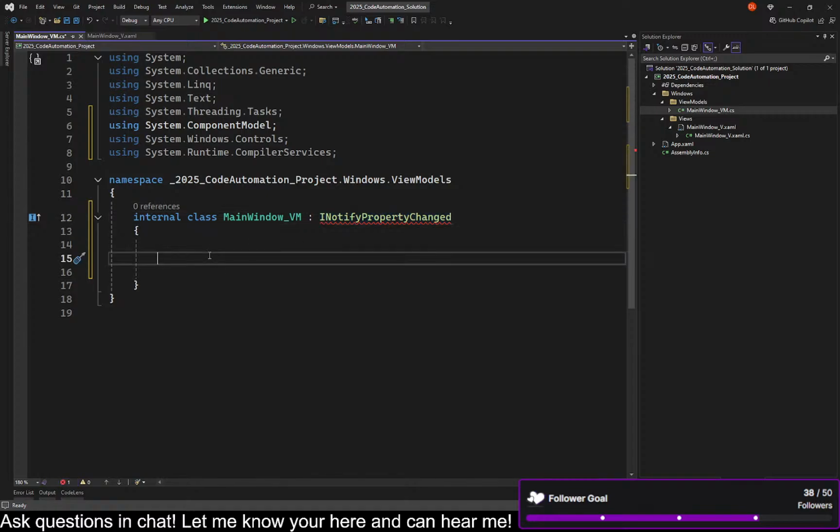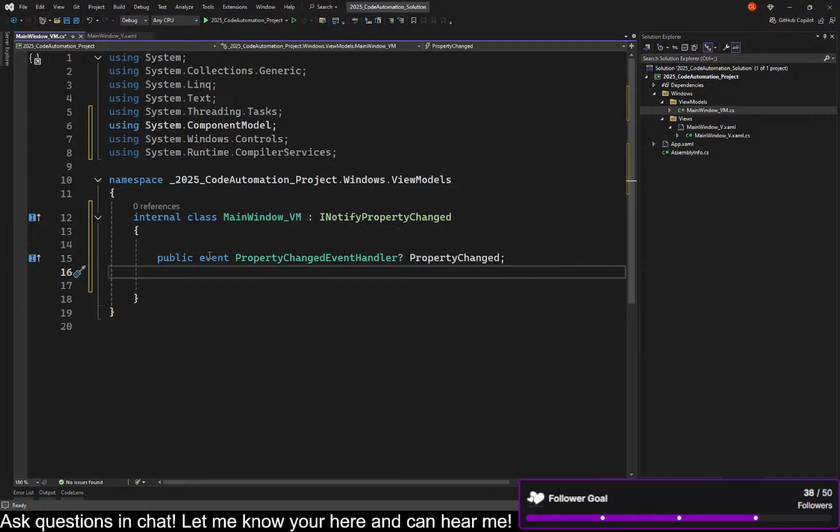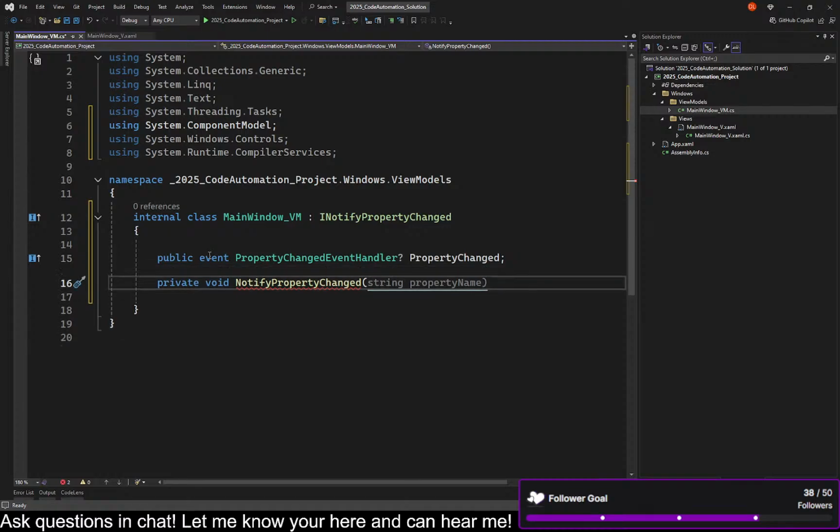So we're actually going to put an event, and we're going to call it a public event PropertyChangedEventHandler PropertyChanged. Okay. Then we're going to say private void NotifyPropertyChanged. Okay. CallerMemberName string propertyName equals.